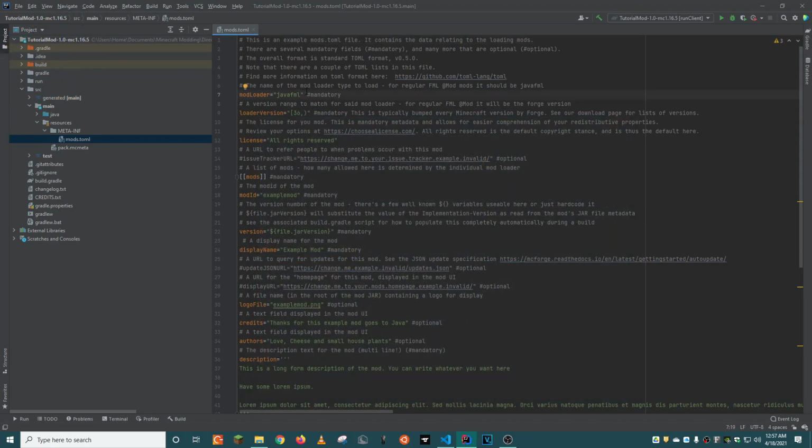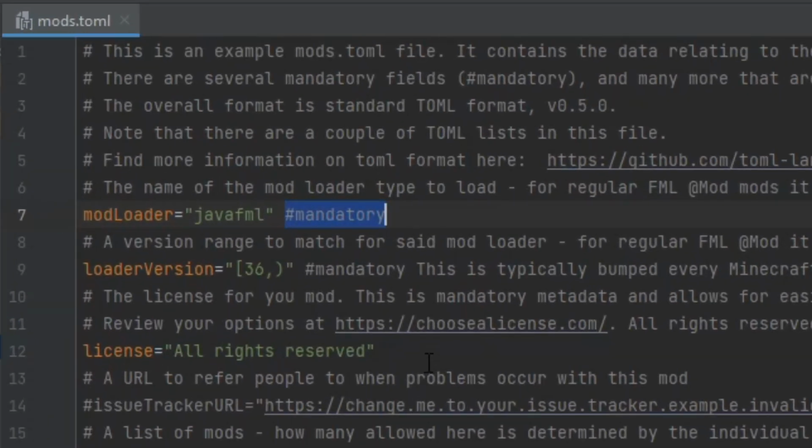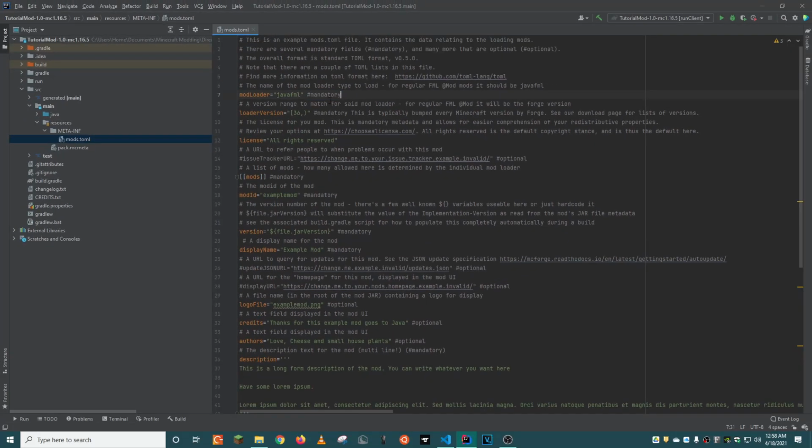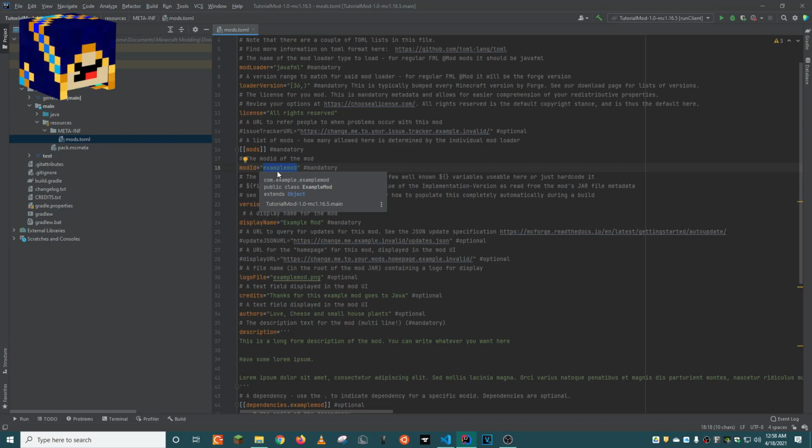This file is pretty self-explanatory. Each line listed with the comment mandatory is going to be a required field. The ones with optional are optional. Here we are going to change the mod ID. The mod ID down here is currently example mod. We're going to want to change this to our own mod ID. The mod ID is your mod identifier. Change it to something you don't mind typing a million times.